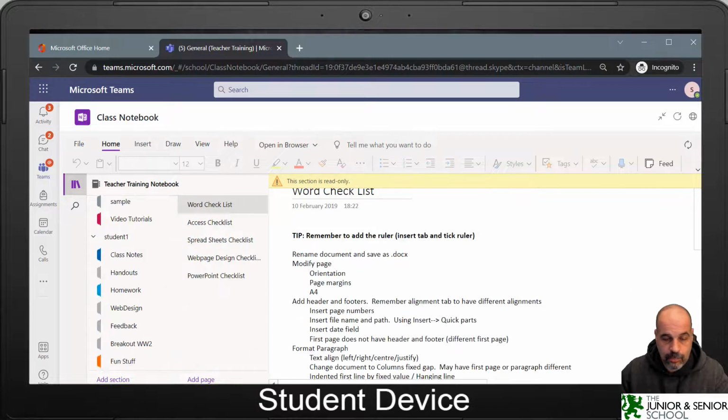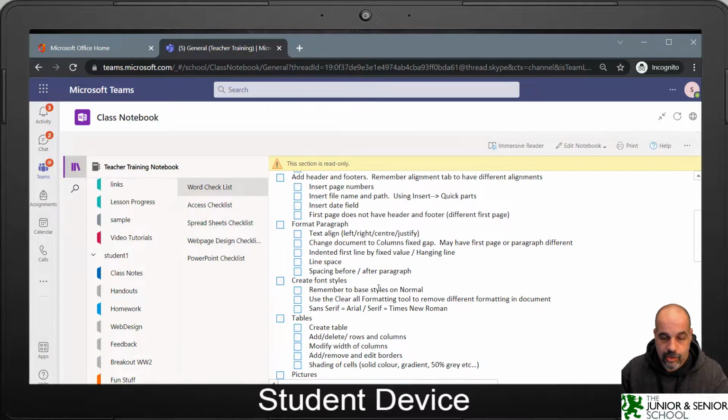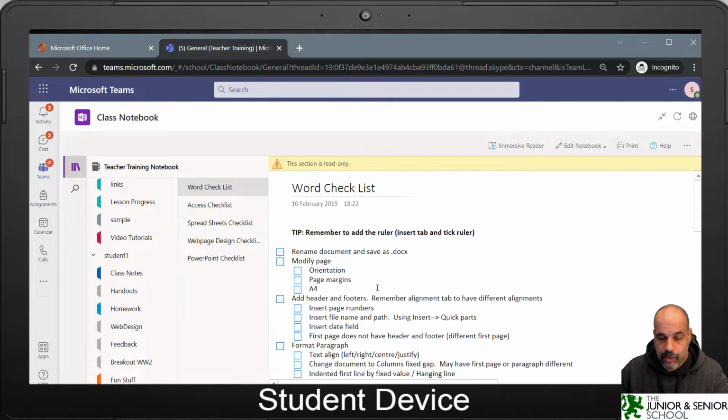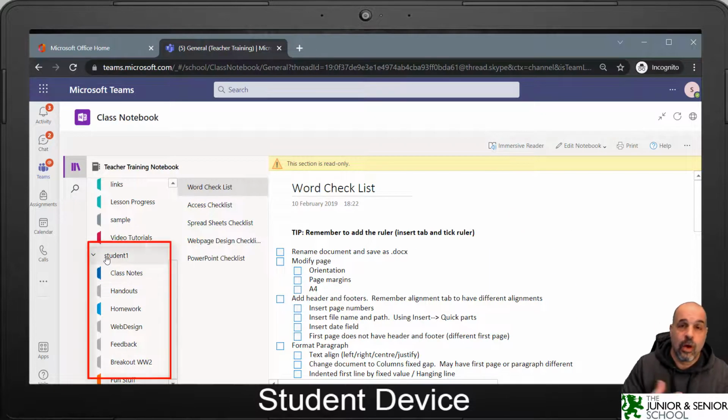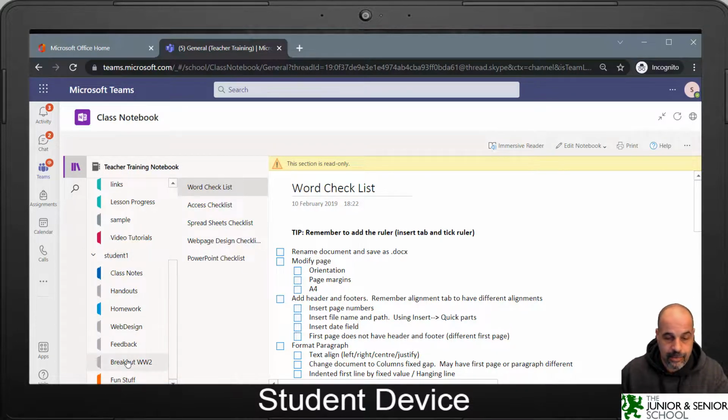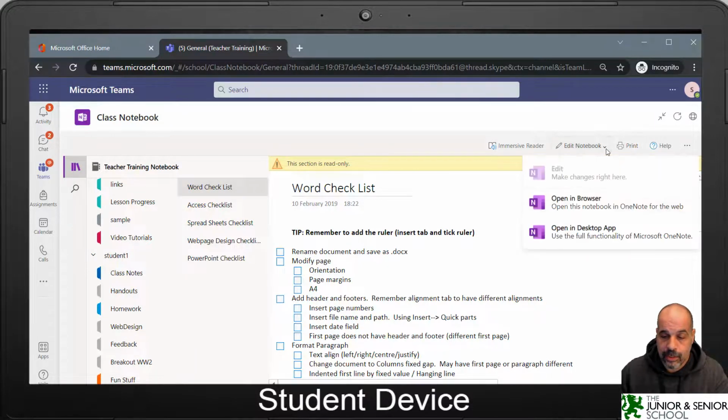I've got here, for example, checklists, and these checklists are things that students should know about Microsoft Word. And they've got the student section, and they can only see their own section as a student. That will be their name, and they can see the sections here. Now if they want to use OneNote for Windows 10 or the OneNote application because there are more features, you can do that by going to Edit Notebook and opening in the desktop app.